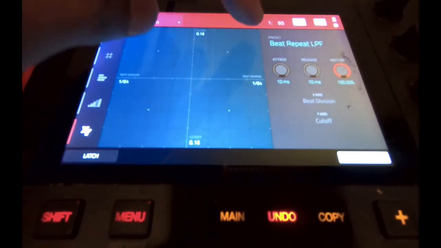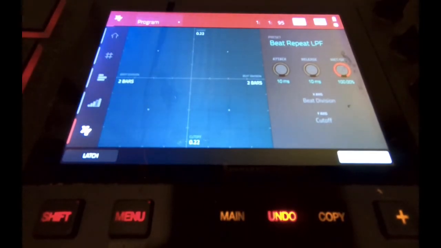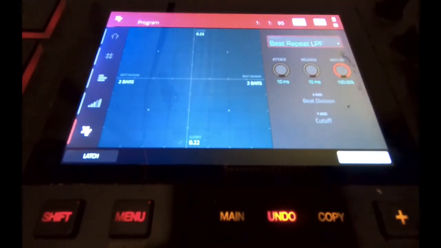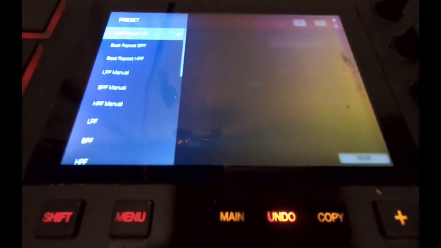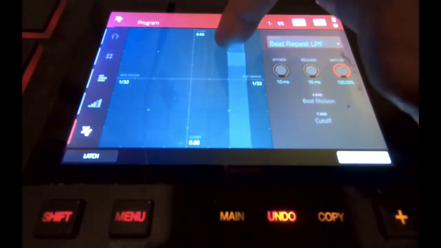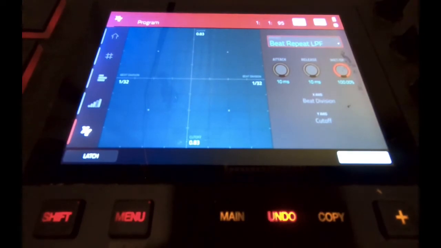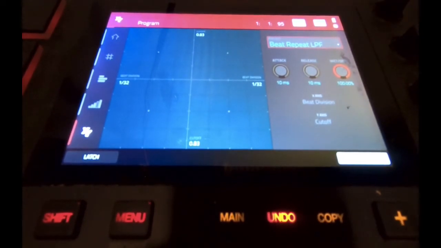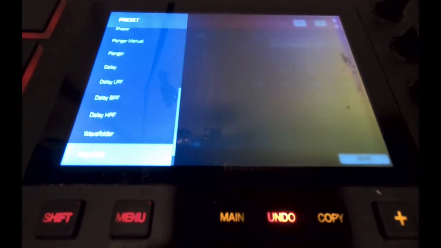That's what XYFX can do. That's the beat repeat, low pass filter. So basically what you would use is whatever preset is here. We got everything from beat repeat, low pass, band pass, high pass, low frequency, low pass filter, manual, band pass, all that. Phasers, flanger, delays, ring modulation, wave filters, wave folder, excuse me, and the infamous tape stop.